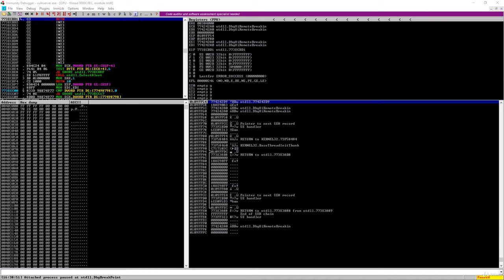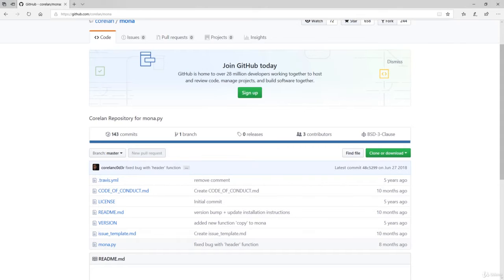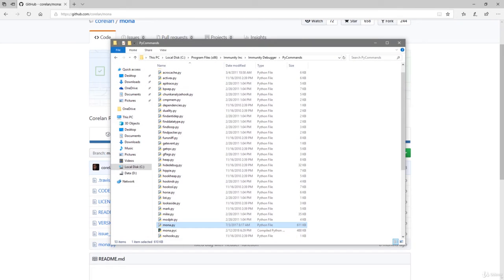If you go out to Google and search Mona Modules, you should be able to find a GitHub page for it. You're going to need to download this mona.py file and put it in a specific folder: This PC, Program Files (x86), Immunity Inc, Immunity Debugger, PyCommands, and paste it right into here. So go ahead and do that, and once you're ready, let's go back to Immunity Debugger.